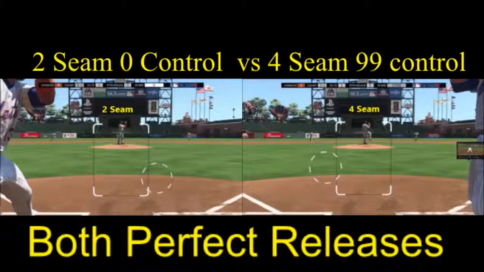Alright, guys, and this is one snap I want to show you guys where I got 2 perfect releases. This is when I had 99 walks per 9, and the 2-seam has 0 control. The 4-seam again has 99 control. Again, 2 perfect releases, and they pretty much look identical. I really didn't notice much difference at all. If the control rating does something, it's very hard to prove, and it's very hard to get a feel for what it does. So yeah, that's the snap comparison I had to show you guys.